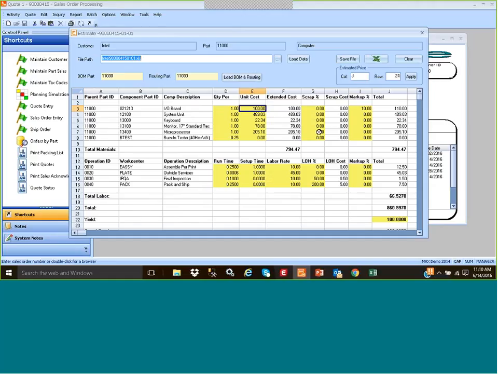If I have a scrap percentage that I want to identify, I can list that here. If I want to change a labor rate for any operation, I can do so here. And so this is going to roll up the estimate details of this item and allow me to pull in the cell that's going to be my final sell price. If I want, I can go ahead and save this file.